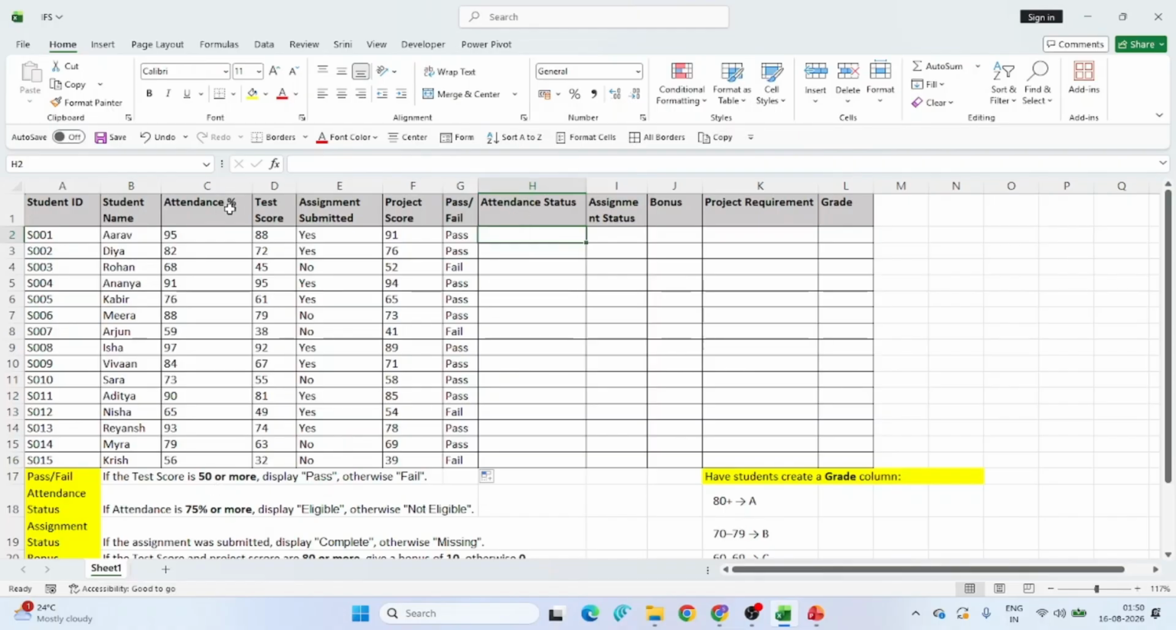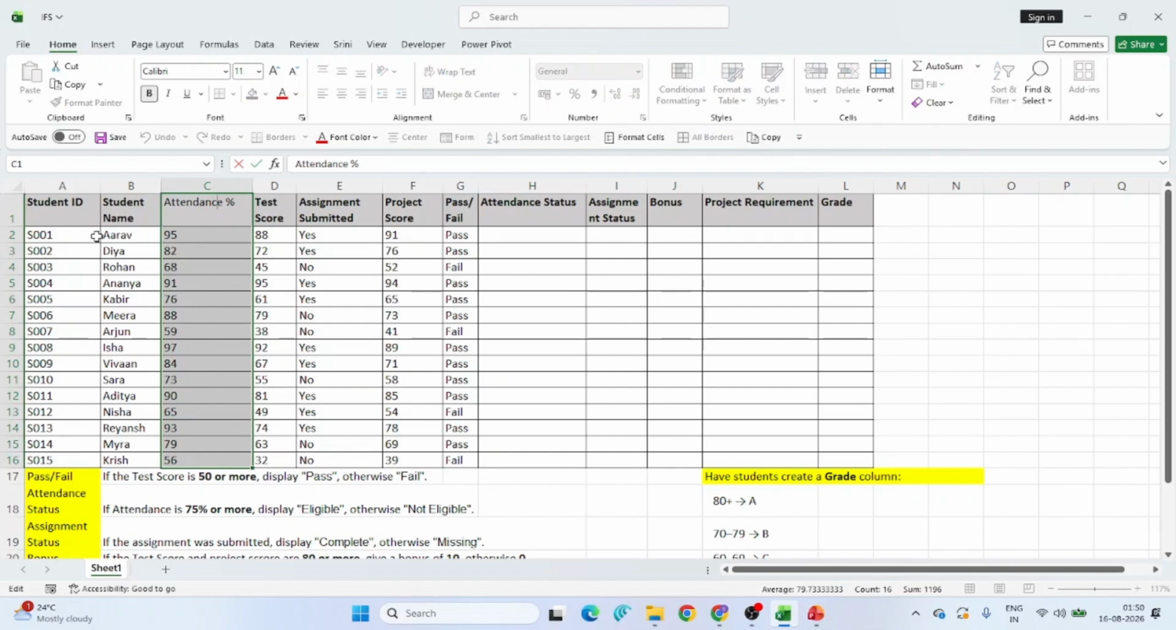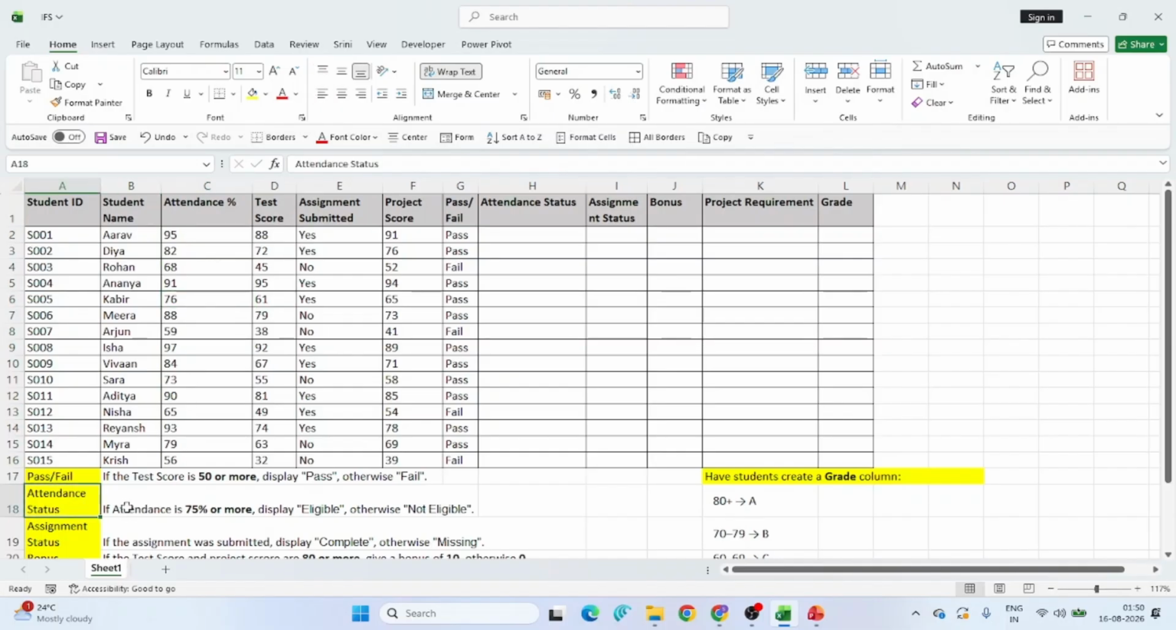The next question is about attendance status. There's a column called attendance showing in percentage. 95% for Rohan, Kabir is 76%, and so on. So now the attendance status question: if that column attendance is 75 or more, it will display eligible, otherwise not eligible. So the function starts with if. The question is attendance greater than or equal to 75.